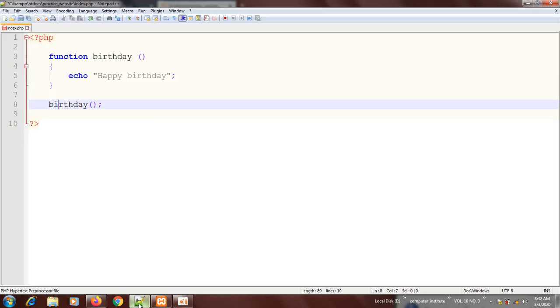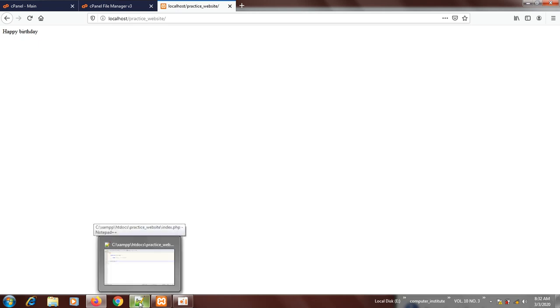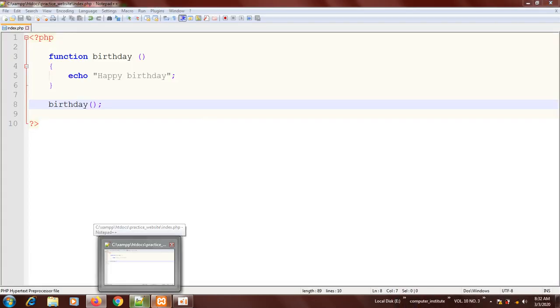Okay, I didn't save it, so I have to save, please. Then you have to save it, then let me run it again. You see, happy birthday. Great. So wherever you call the function, what you're going to get is happy birthday, because that is what I want the function to do. That's the act, the function of this function. Okay, just to say happy birthday.